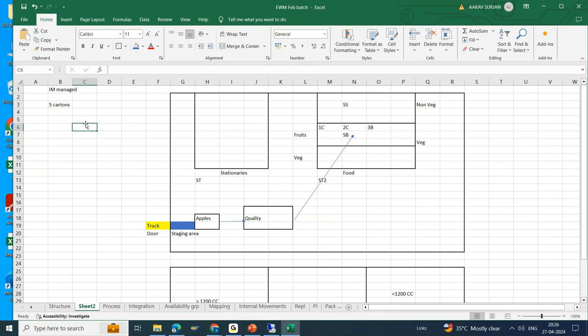Here, if you see in the inventory, it will reflect 5 cartons. But if you have EWM, it will reflect in bin 1, you have 2 cartons. In bin 2, you have 1 carton and so on.